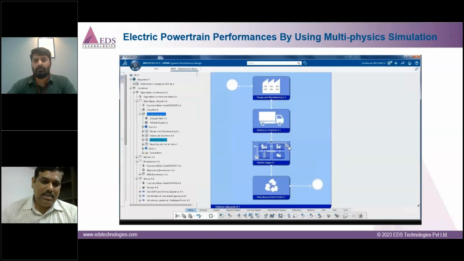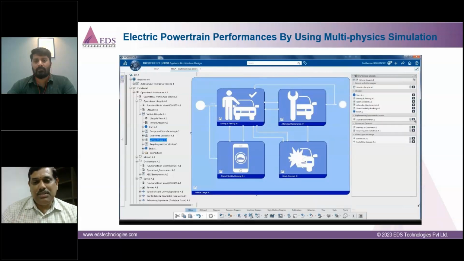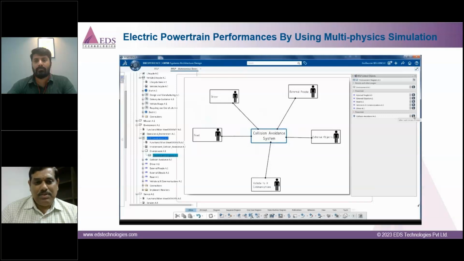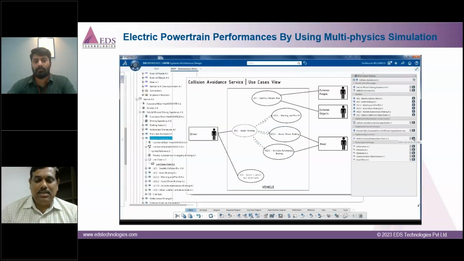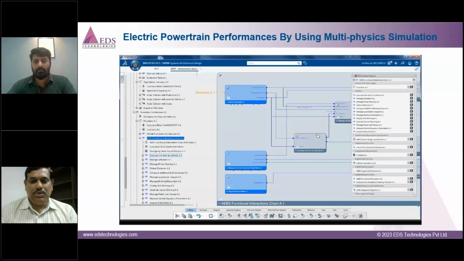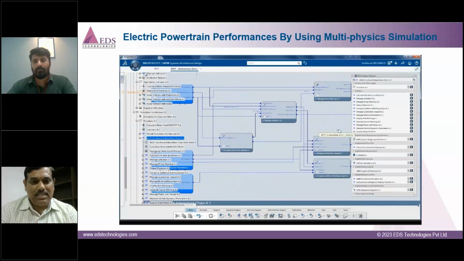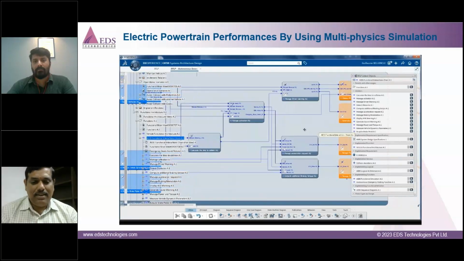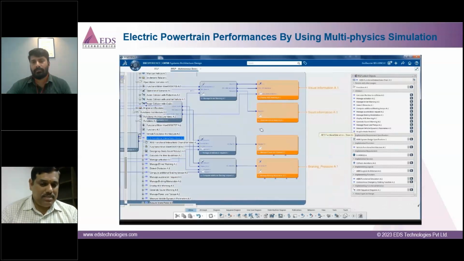So Modelica is the systems engineering language through which we will be able to build the circuits step by step. We also have ready-made built-in sub-assemblies in libraries in terms of 2D circuits. So this is what I wanted to highlight first with respect to vehicle systems architecture. Then I will move into electric powertrain system and its performance.